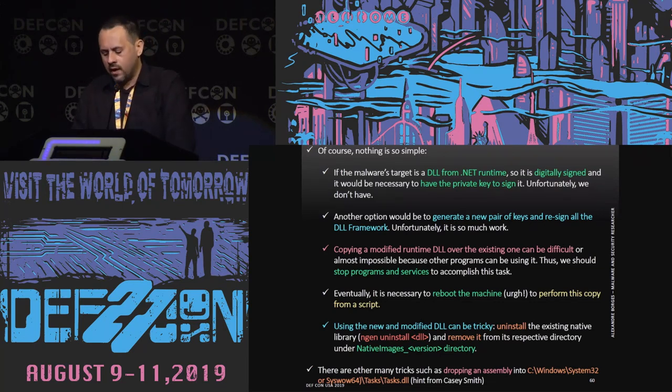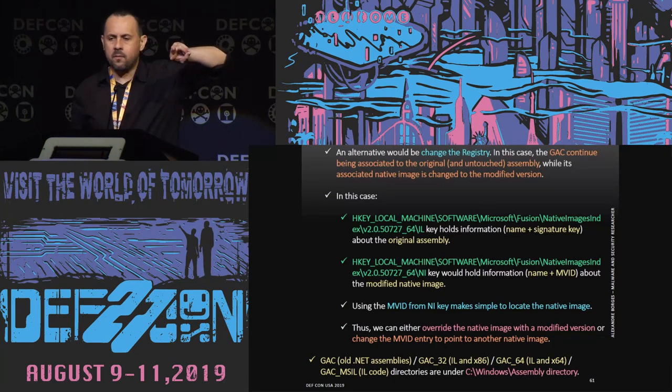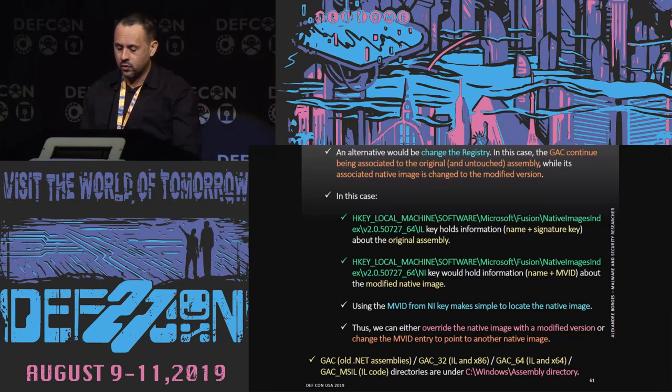Casey Smith showed a very interesting way to do that. He showed a very nice trick by dropping an assembly named Microsoft.Build.Tasks.dll to force applications to use my modified DLL. I can try, for example, a registry key composed of two entries. One entry points to the assembly code. The other entry points to the native code. In this case, I try to change the second entry to point to my modified DLL. It's another approach here.